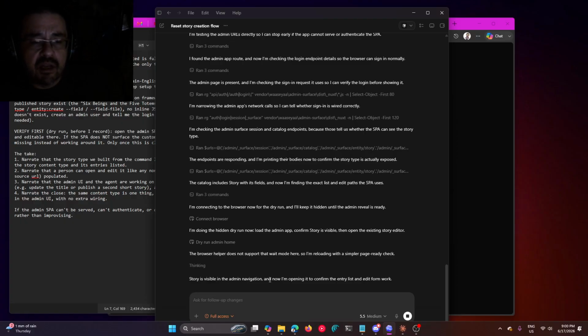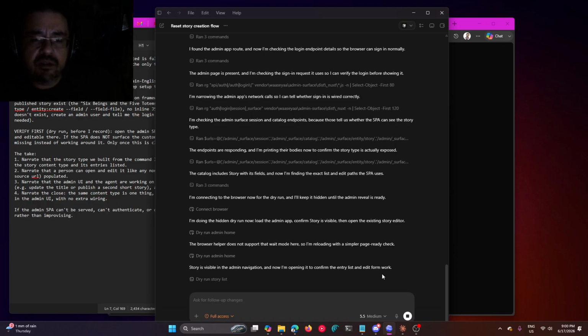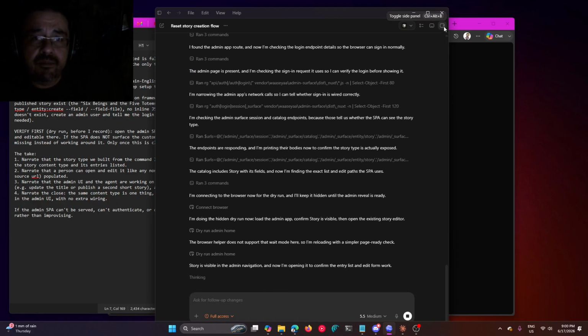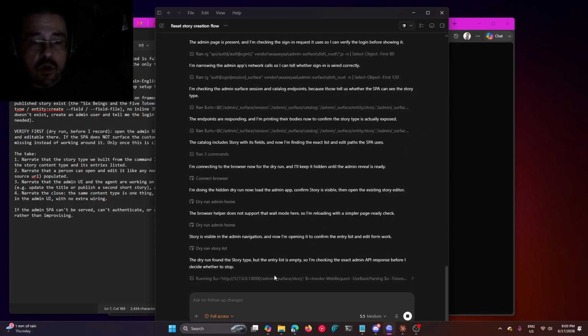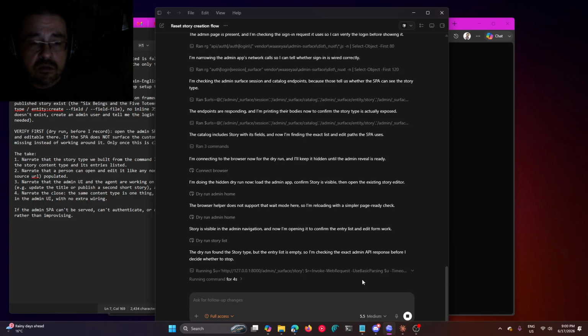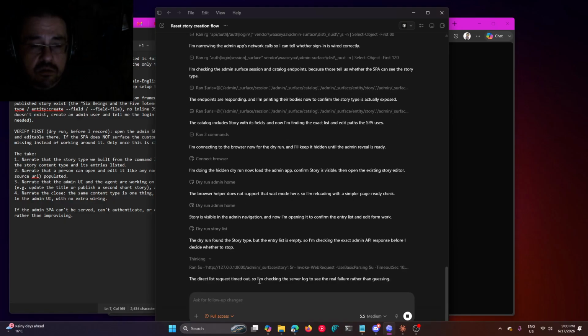Story is visible in the admin navigation, and now I'm opening it to confirm the entry list and edit form work. I don't know what browser. It must be a headless browser it's using. I was hoping it was going to pop something up. So it's like, let's see here. What's this? I don't know. It's invoking a web request to the URL. Timed out. It's having troubles.